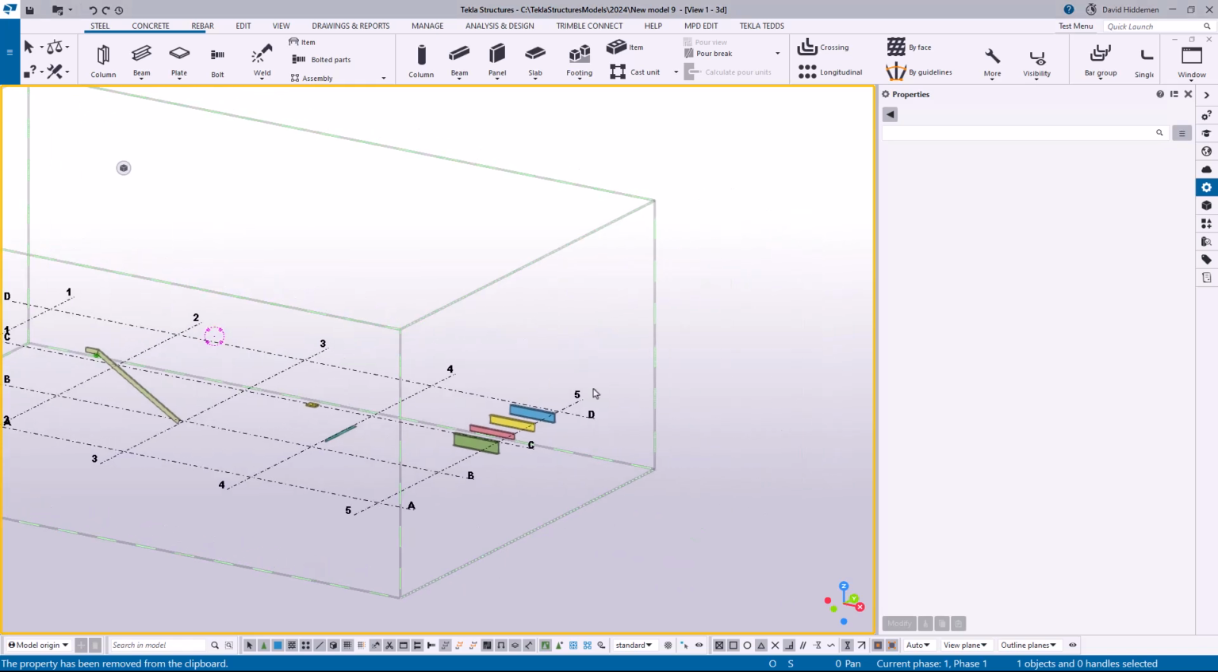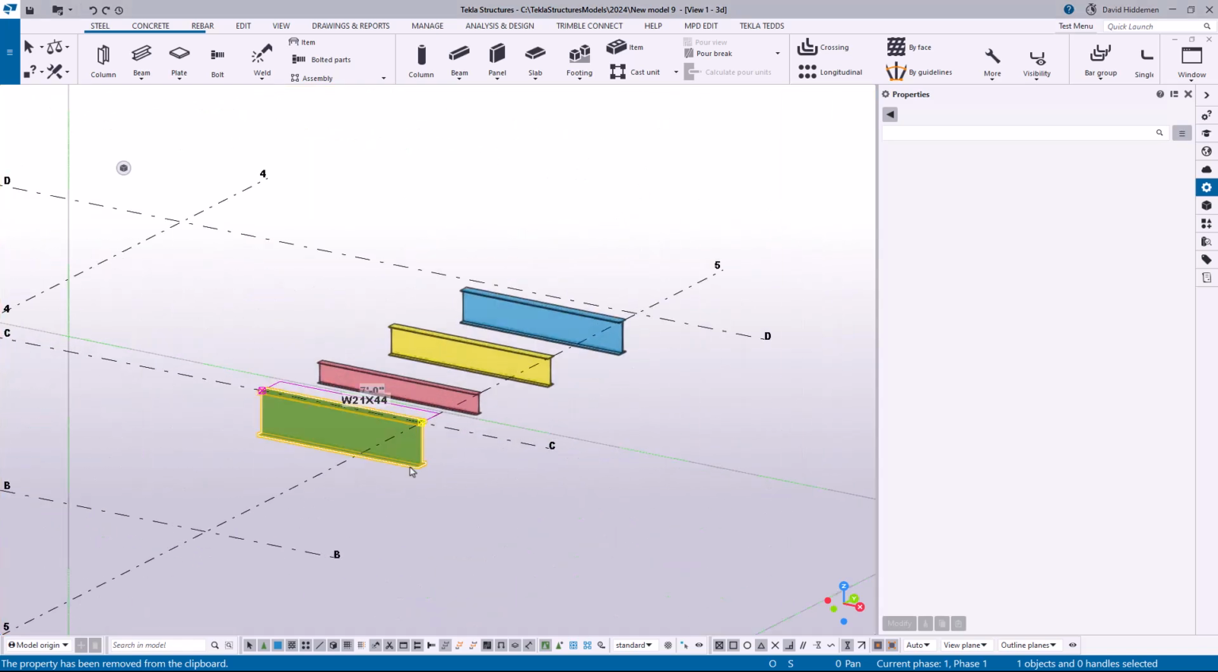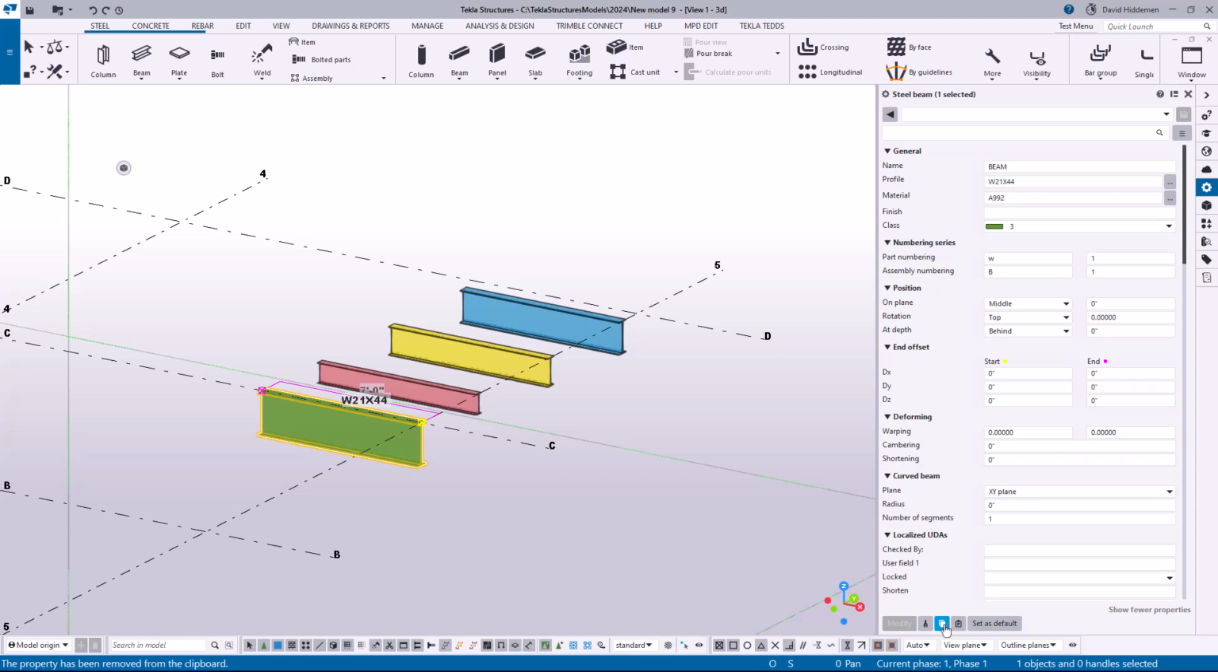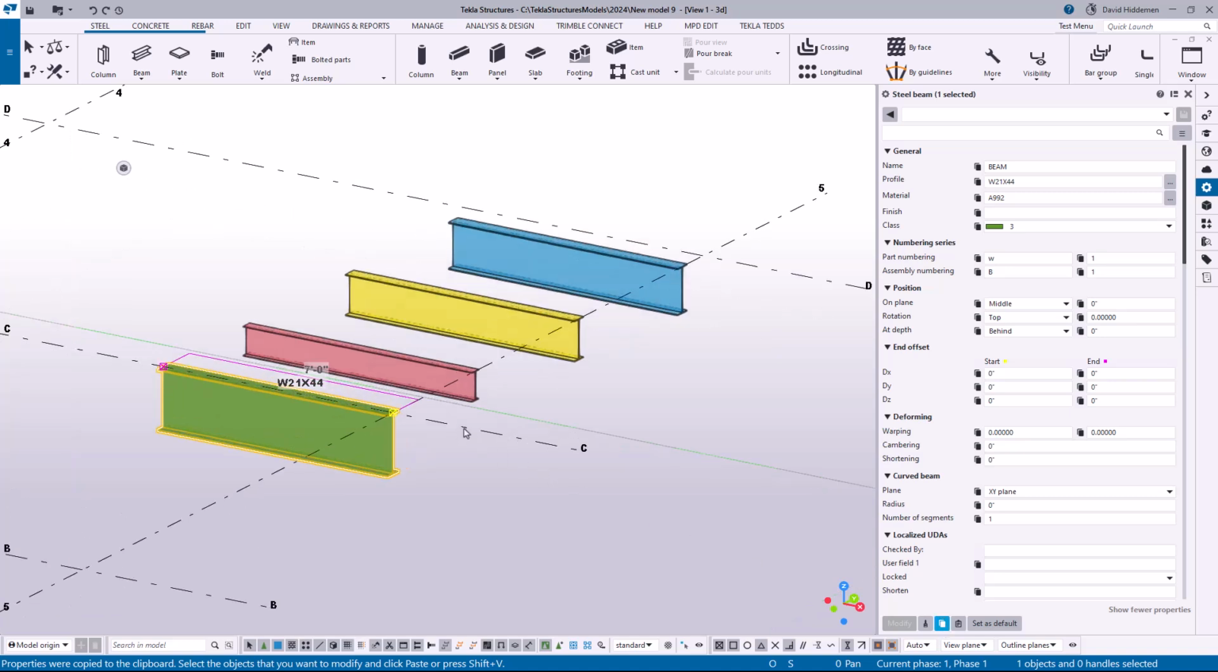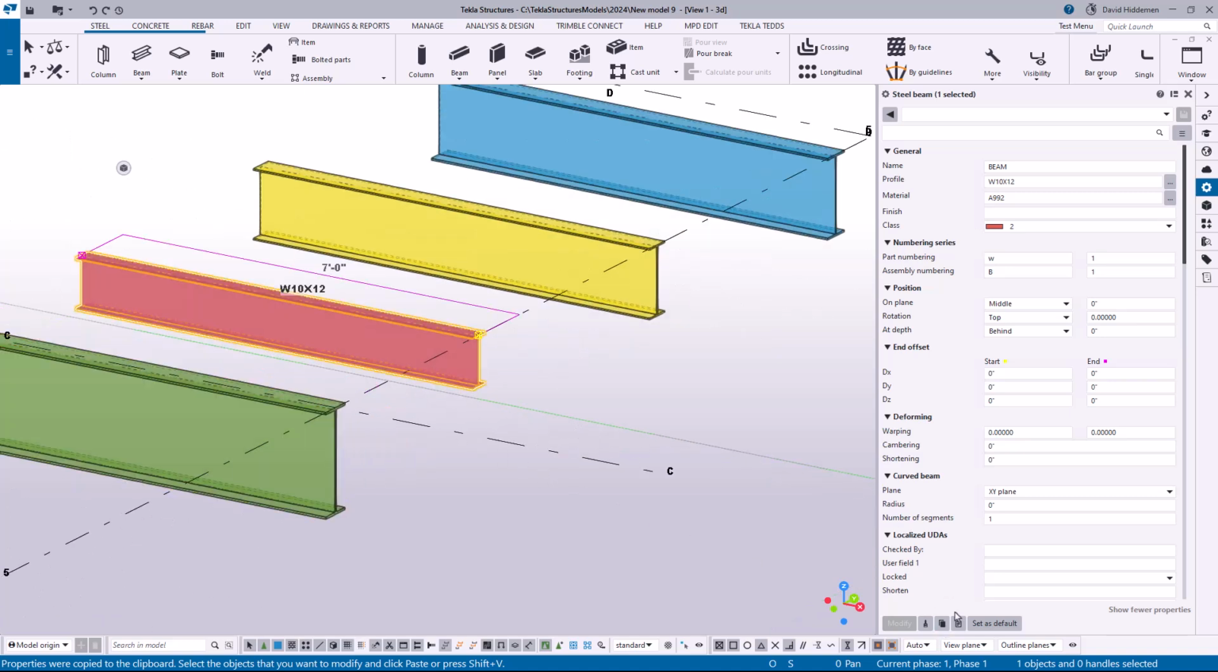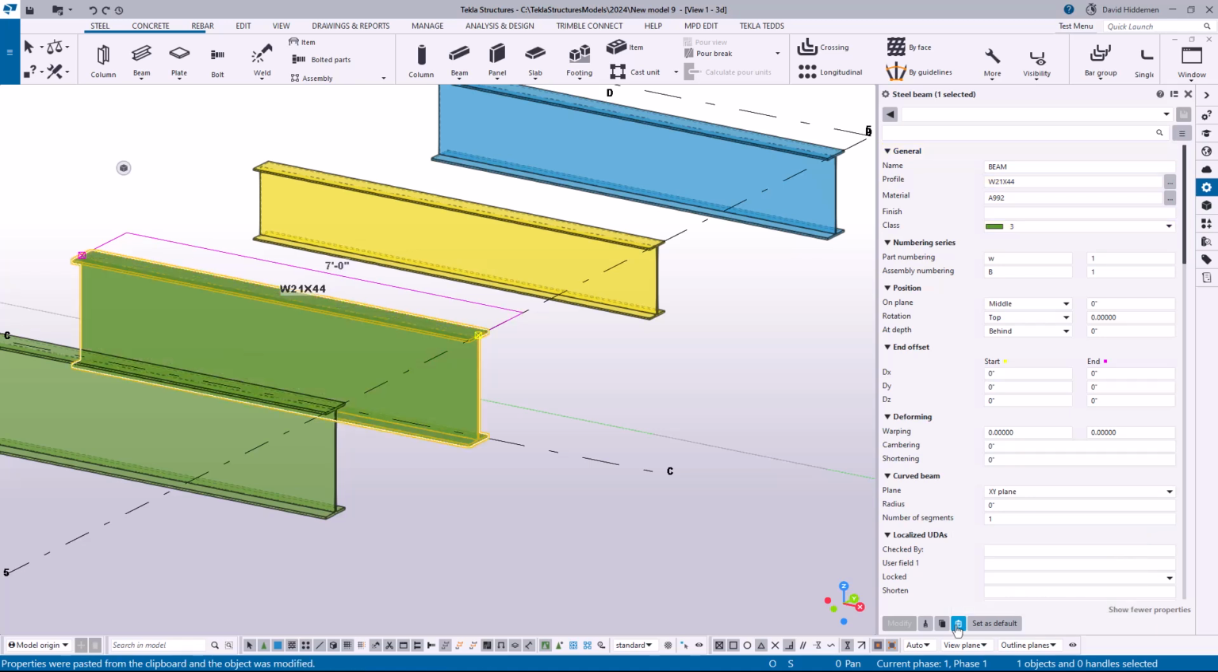In Tekla Structures 2024, there was a new option added to copy properties to the clipboard. So this means if I were to copy the properties of this beam, I could then highlight another beam and paste those values to the new beam. And here we can see what's lighting up in yellow, what's about to be pasted to this beam. So if I paste, it's now pasting those two properties to the beam.